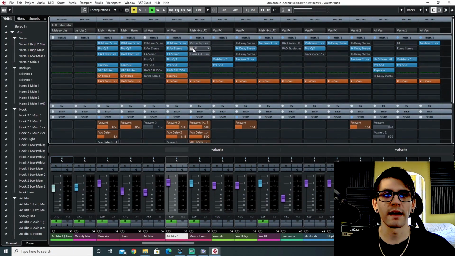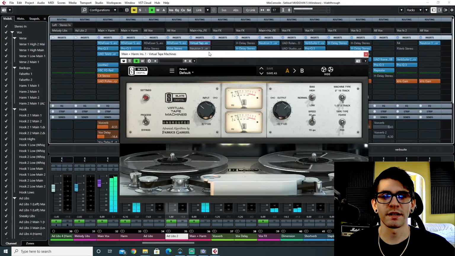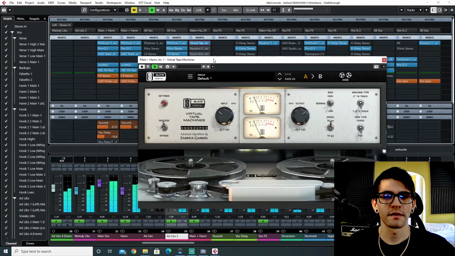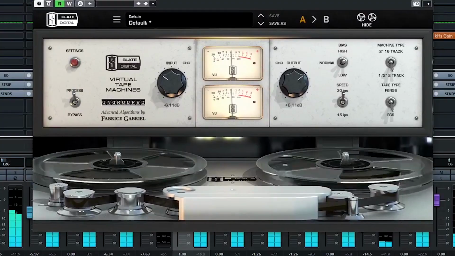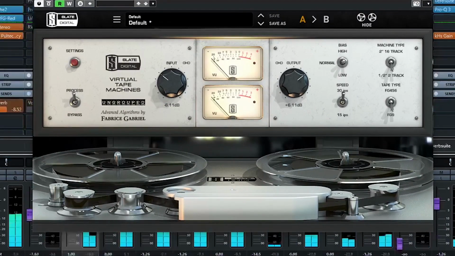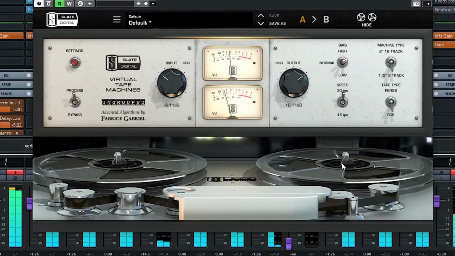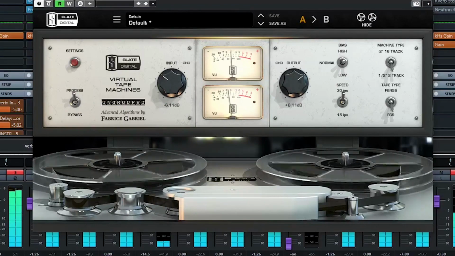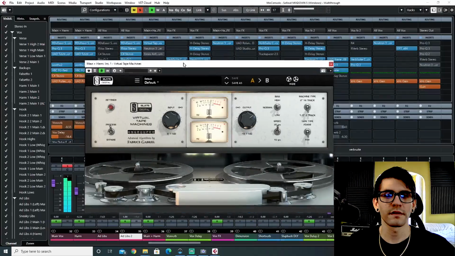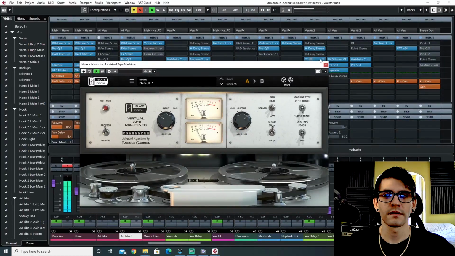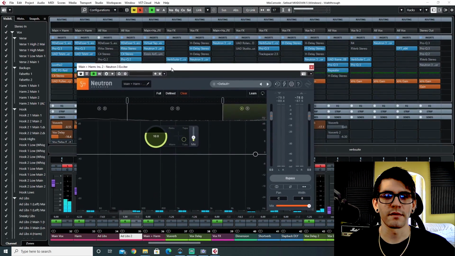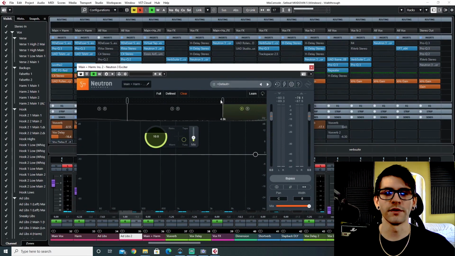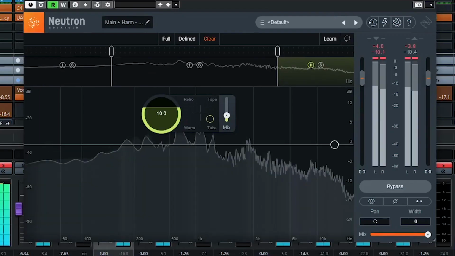After that, I have this tape saturation. Let me go back to soloing the vocals. So this adds a little more juice, not by a lot. And then the other thing I have is interesting because I don't normally do this, but I'm saturating the top end of the vocal using this plugin.